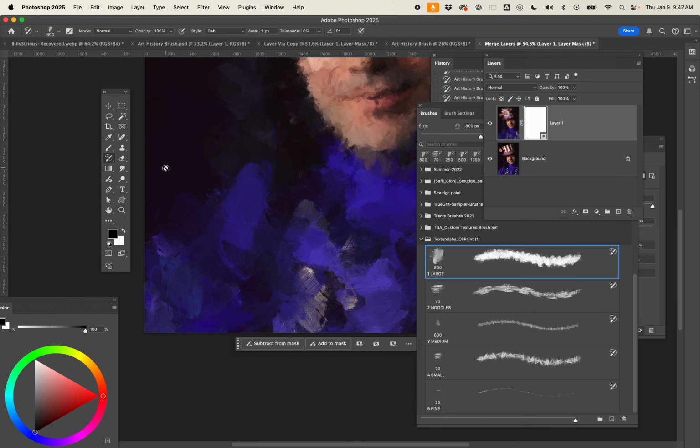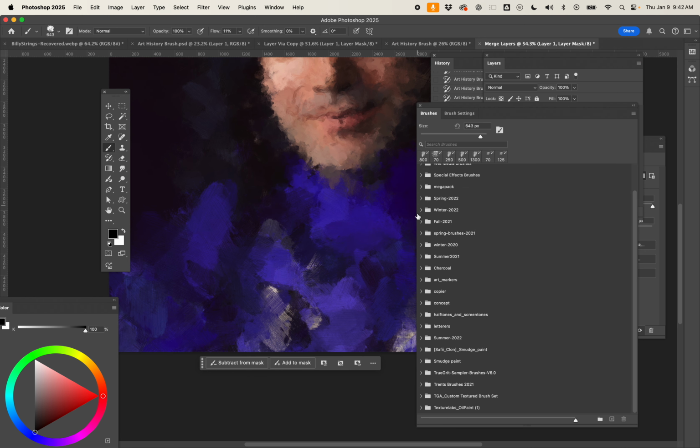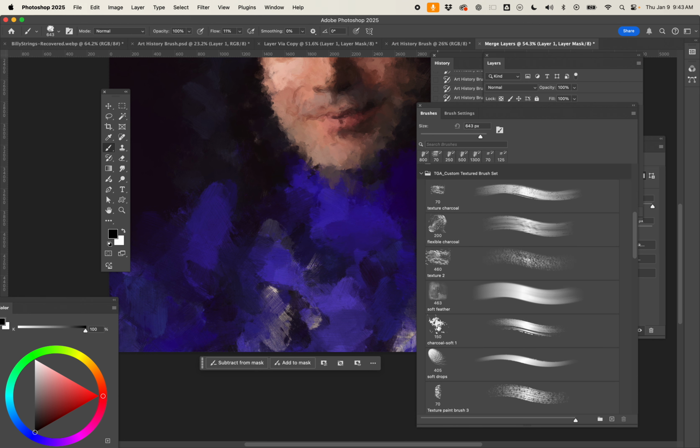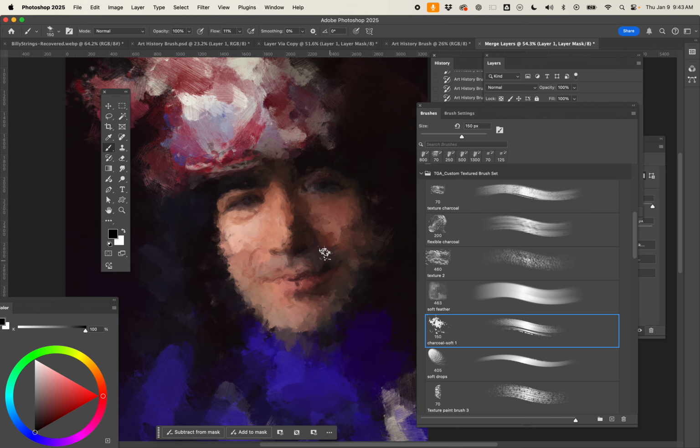And what you do with this is you paint in black and white. And you can paint in shades of gray too, but the idea is that we're painting in black and white in general. And black will allow the layer below to show through, and white will cover them back up. So what that looks like is this.